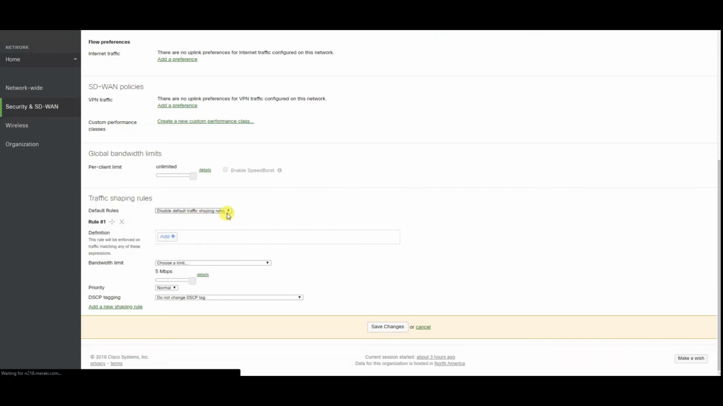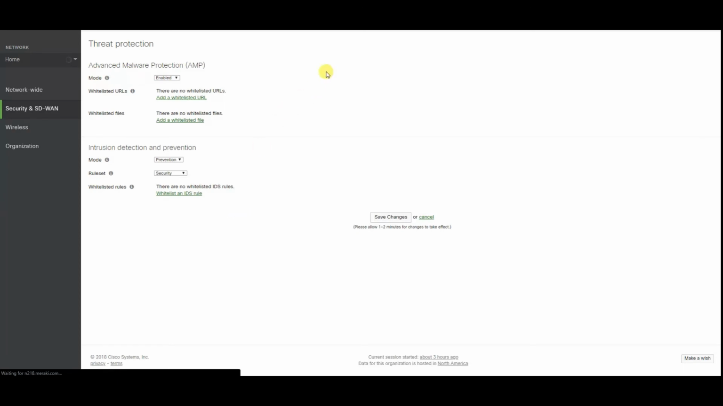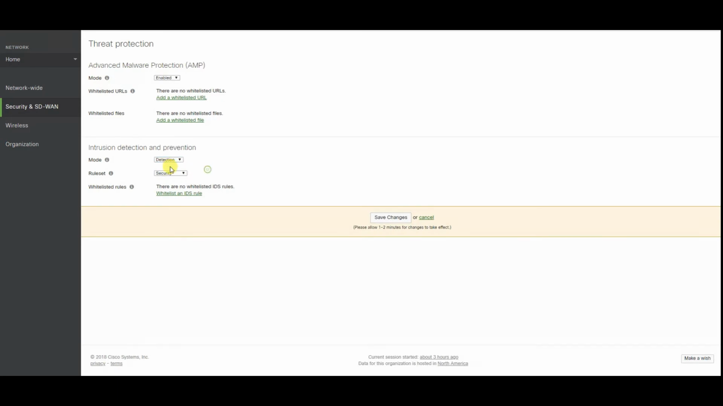Threat protection, this one's pretty big. This is where you set the IPS. The default is disabled on the AMP. You want to enable that, and you whitelist. If you want to whitelist files or URLs, you can. For IDS, you've got 3 different options: disabled, detection, and prevention. Detection is pretty much an IDS, and set up for prevention it acts as an IPS.